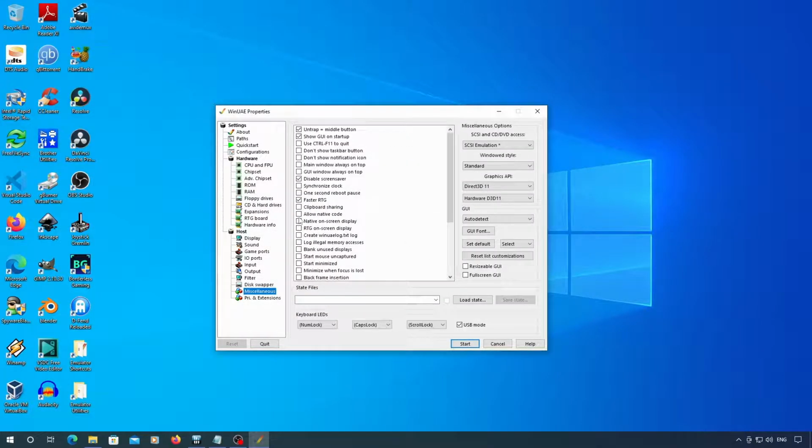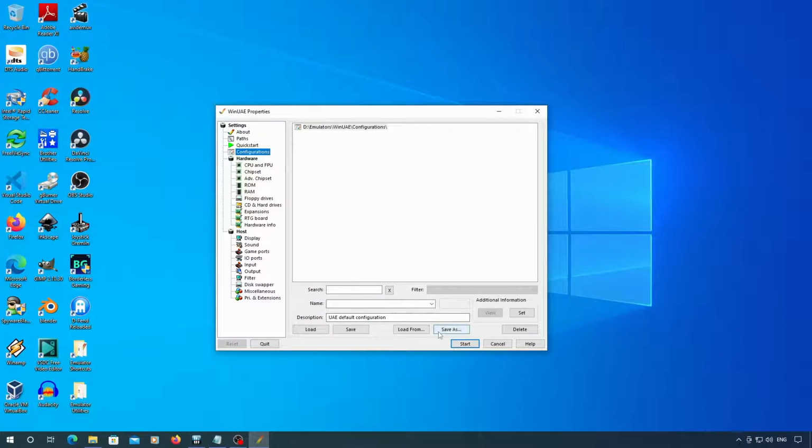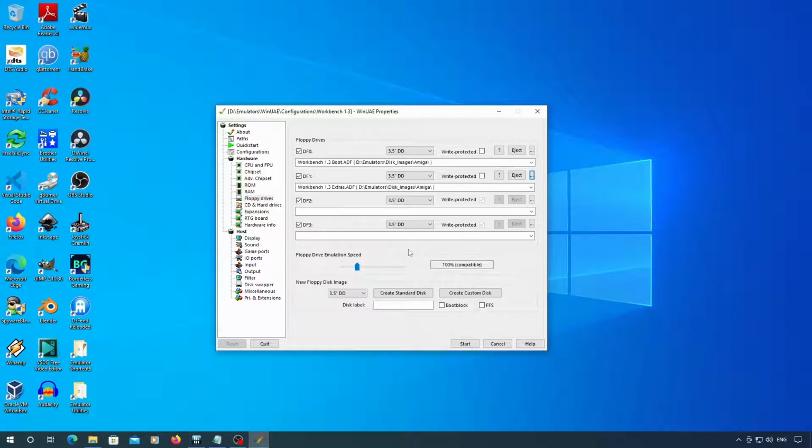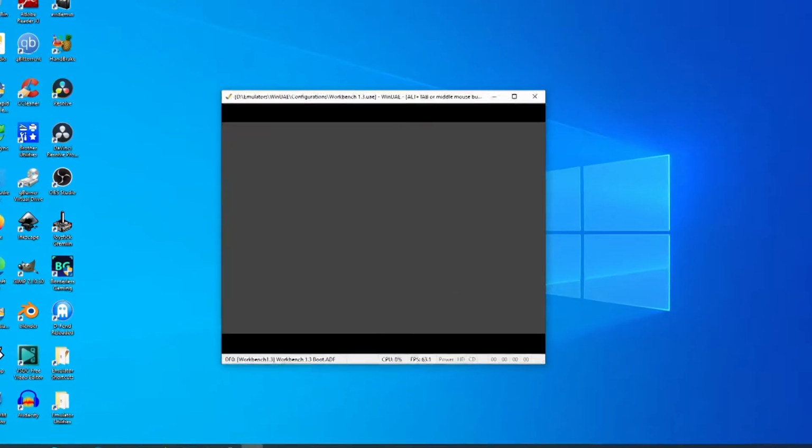Go to Miscellaneous and click on Clipboard Sharing. It may or may not work in 1.3. Then go to Configuration and save the configuration. Now go to the floppy drives and insert the Workbench 1.3 boot and extras disks. Click Start and it'll boot.